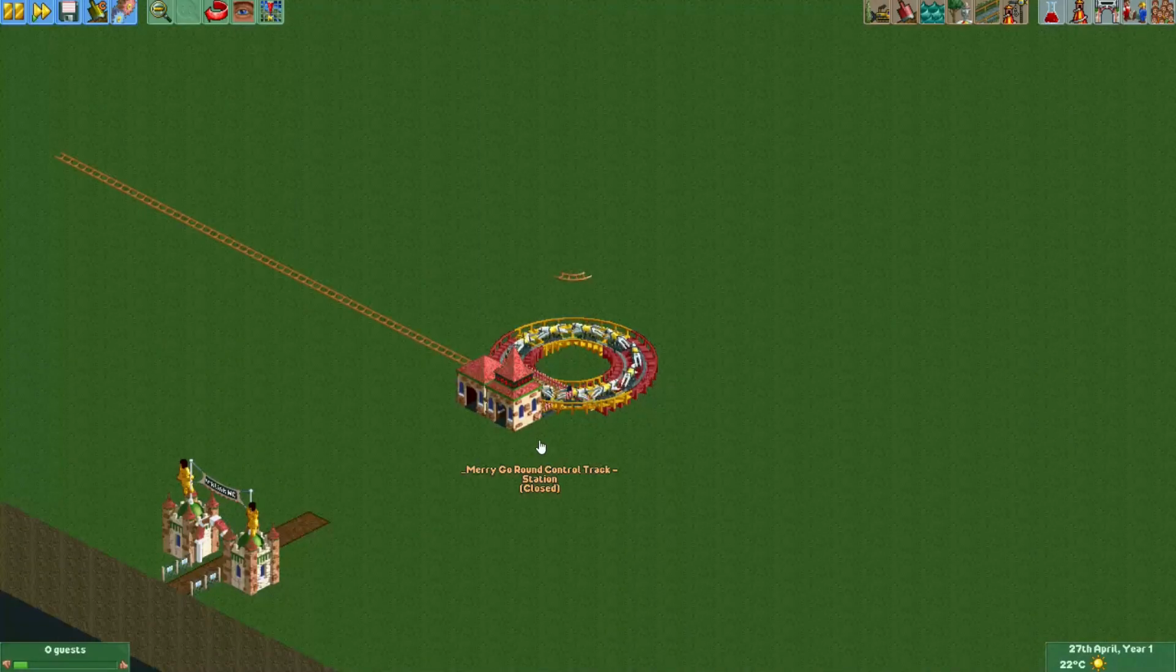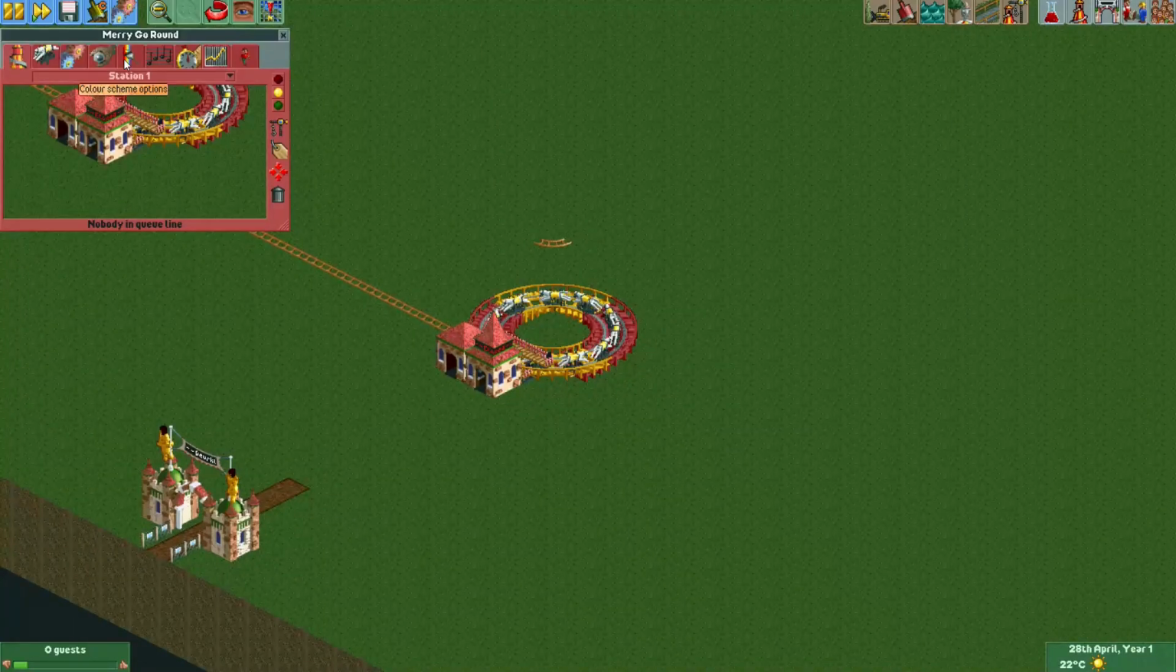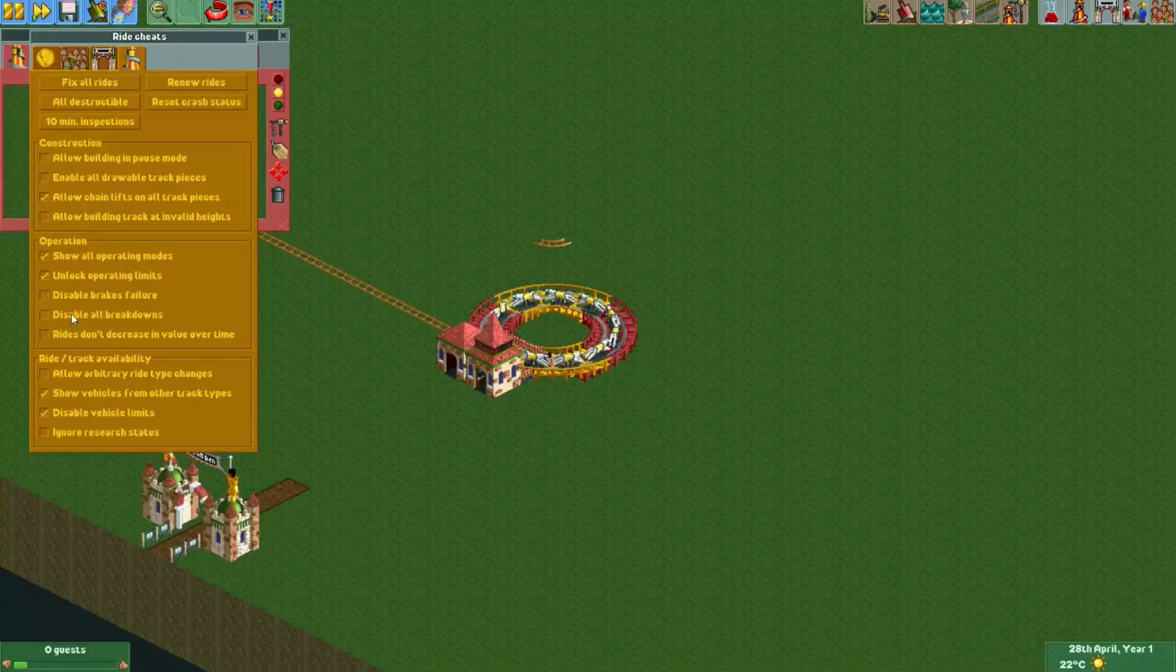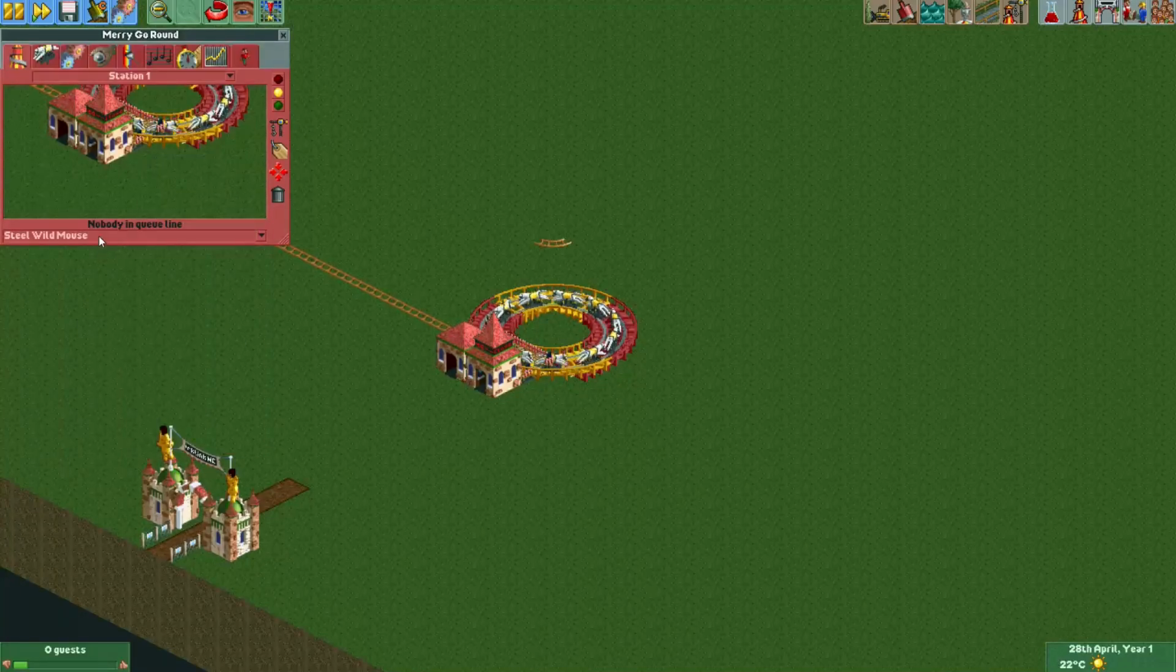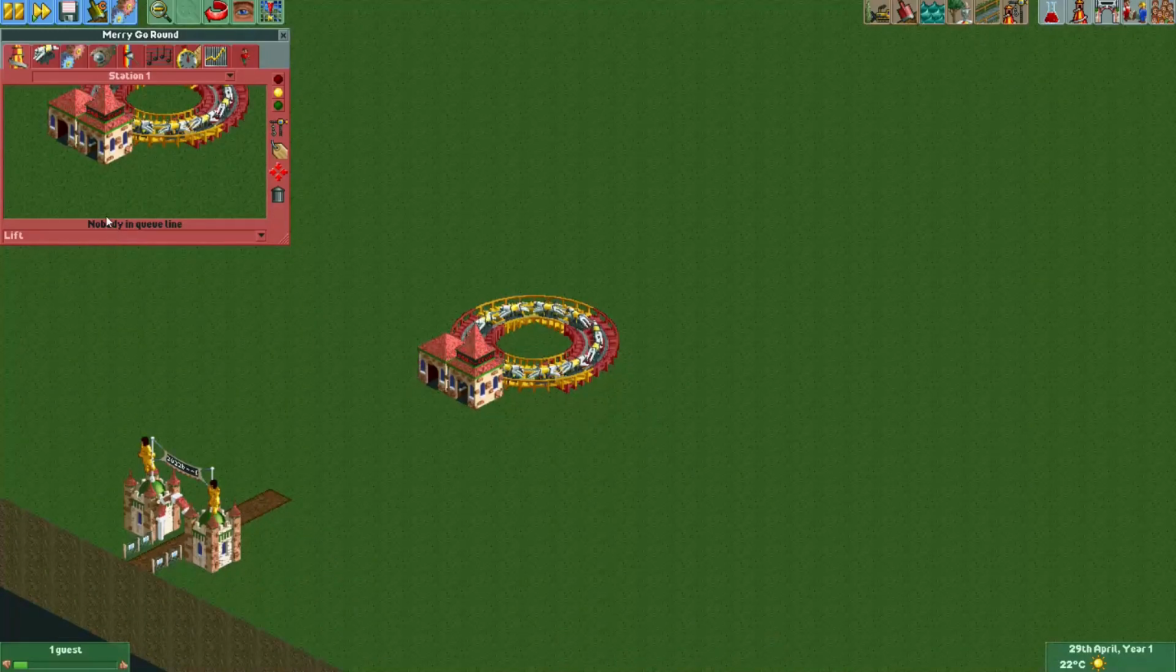Okay, well, the ride is not completely done yet. What I usually do is, for that we'll need to enable allow arbitrary ride type changes. What I typically do is I change the ride into a lift. That makes the Steel Wild Mouse track invisible. And it turns the ride into a transport ride, because a lift or elevator is a transport ride.